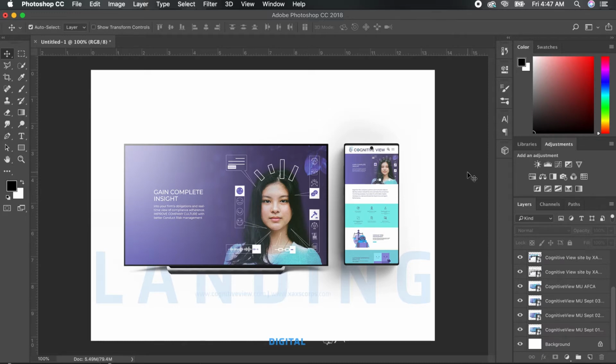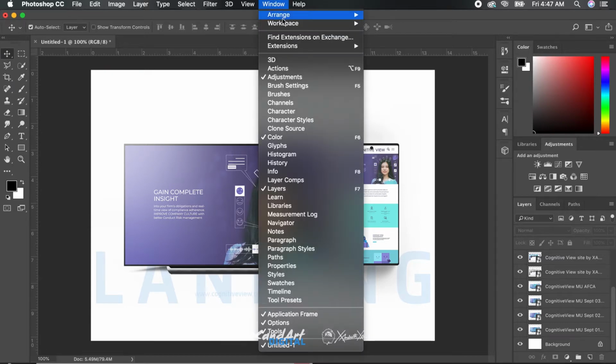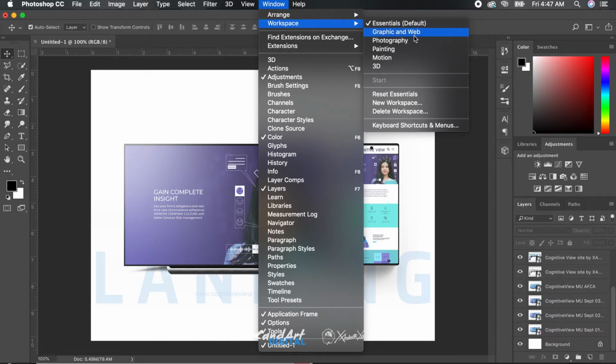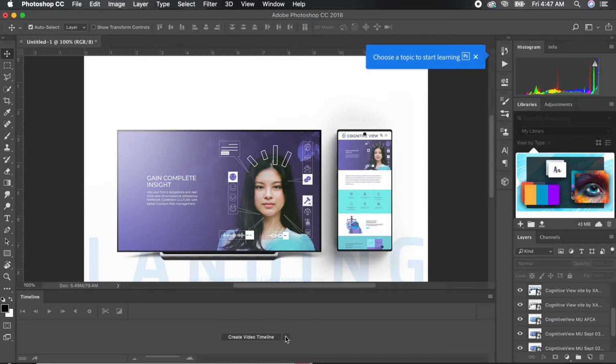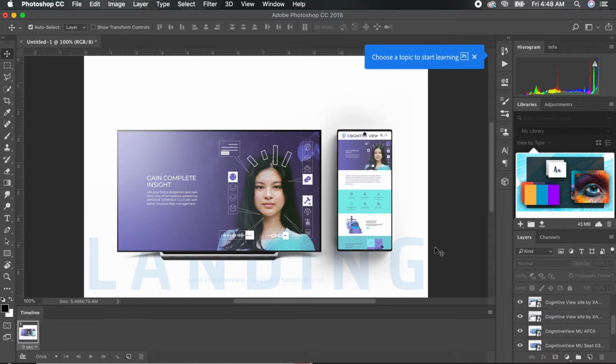Now we will begin the actual process. With all the files in position in the layers, we will start by activating the workspace area we need for this, which is the timeline. For that, go to Window, Workspace, and we'll get an option for Motion. That will activate the video timeline, and by default it will be Create Video Timeline, but we will create Frame Animation because we are using images and they're not in actual motion.